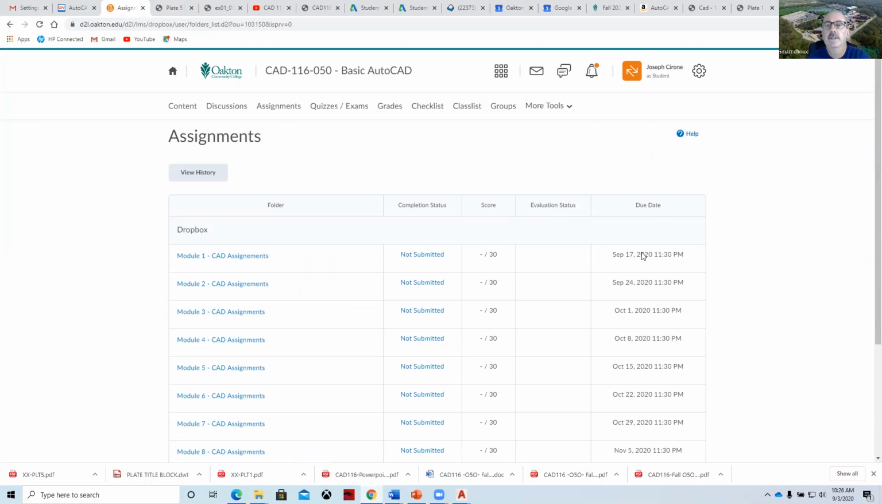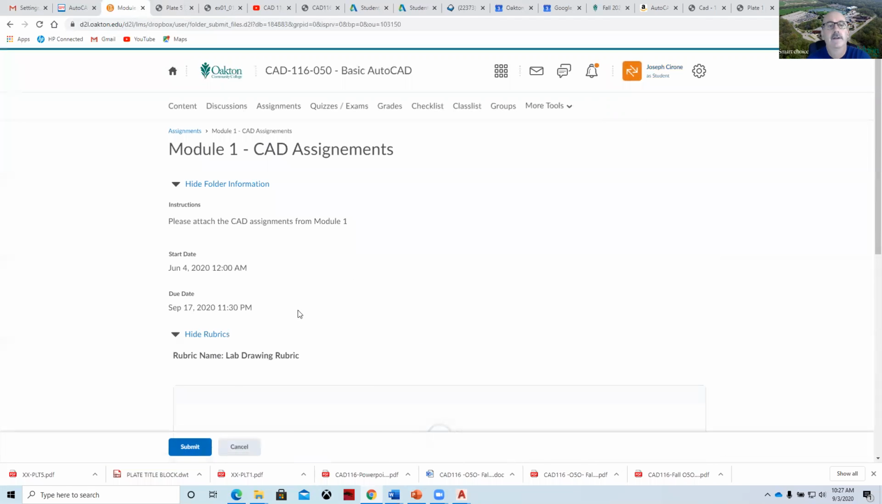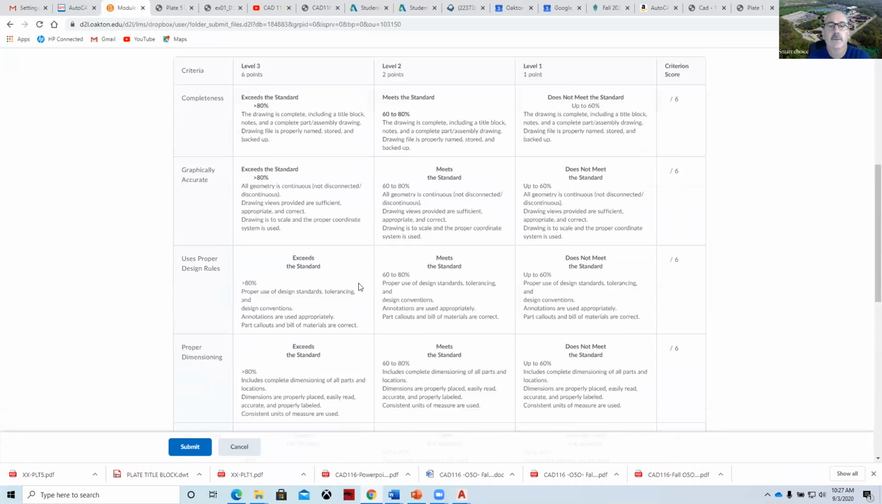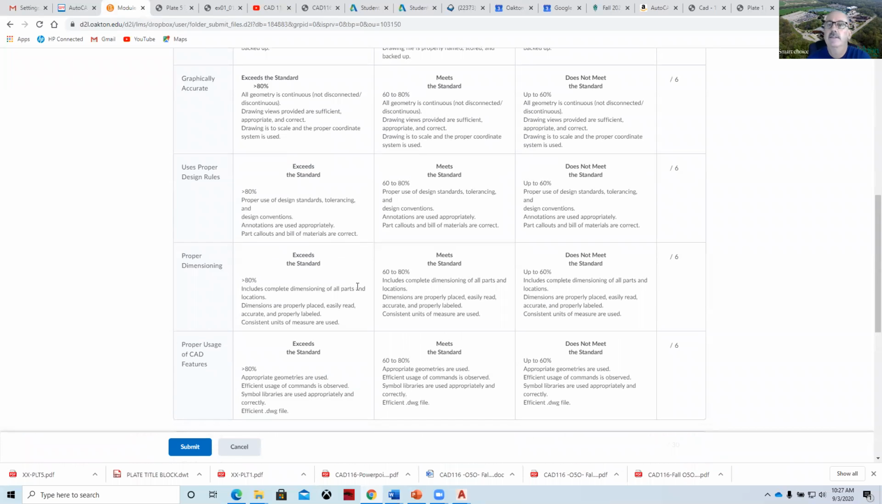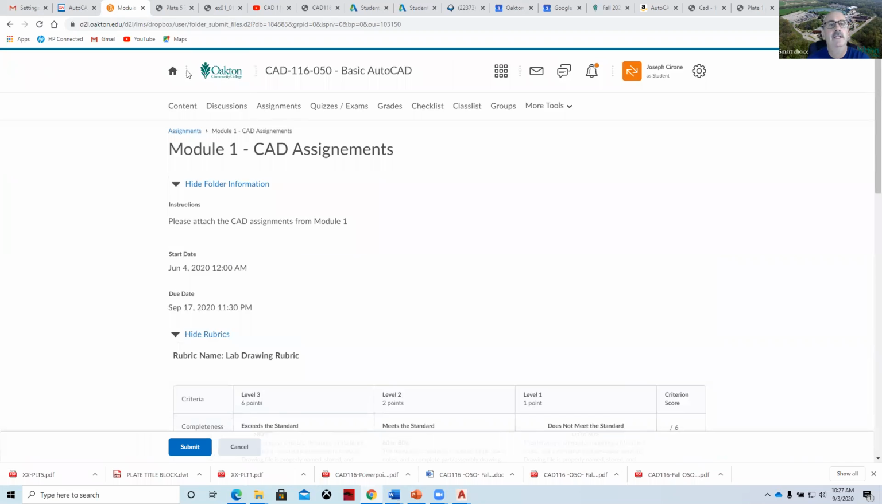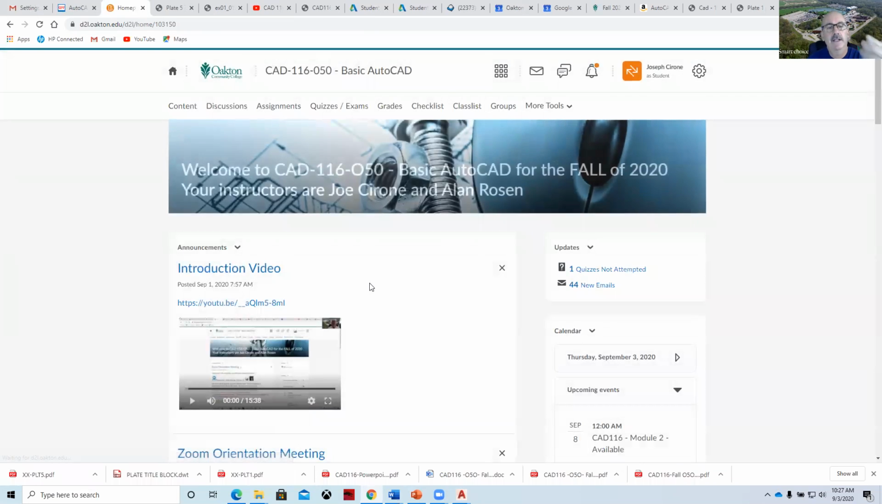And so module 1 will be due on September 17th. It's worth 30 points. And here's the rubric, how those will be graded. Essentially, they're pretty straightforward. They're not real difficult. We don't make them real hard in the beginning because we want everybody to get off to a good start. So do the 5 plates, save the drawings, put them in the Dropbox, and then quizzes and exams.